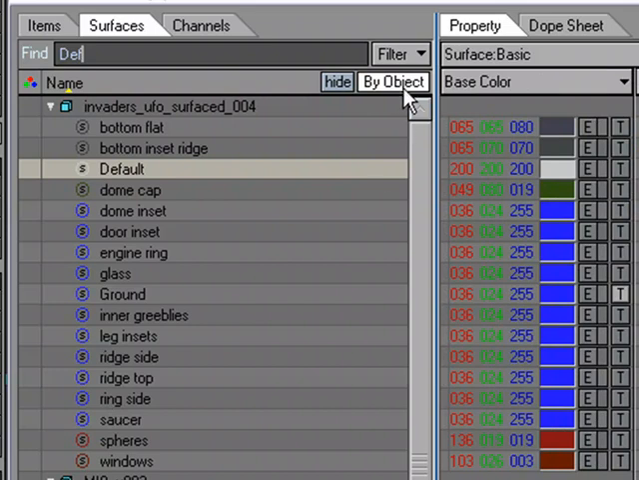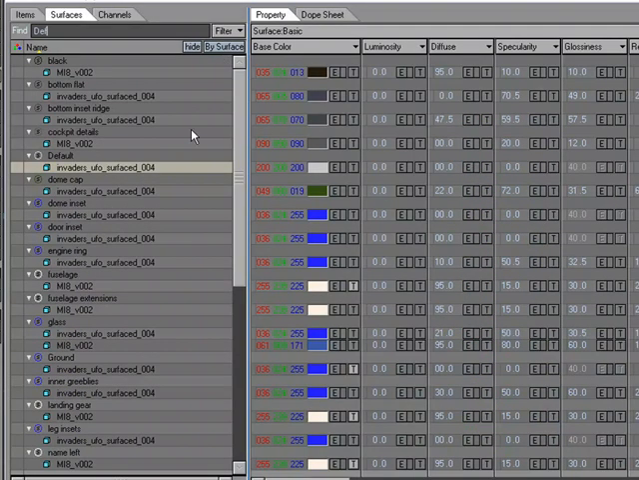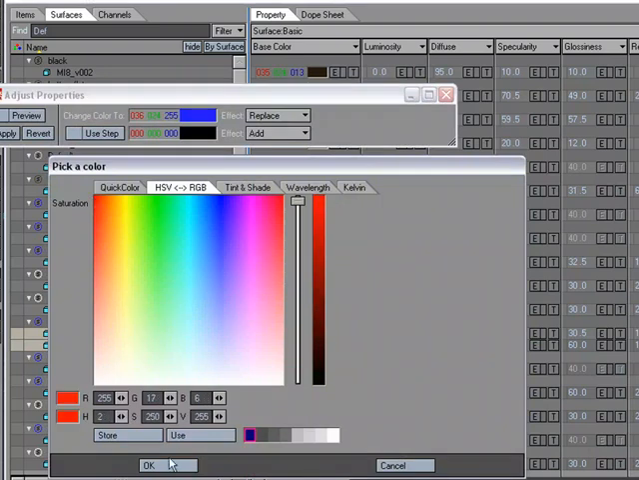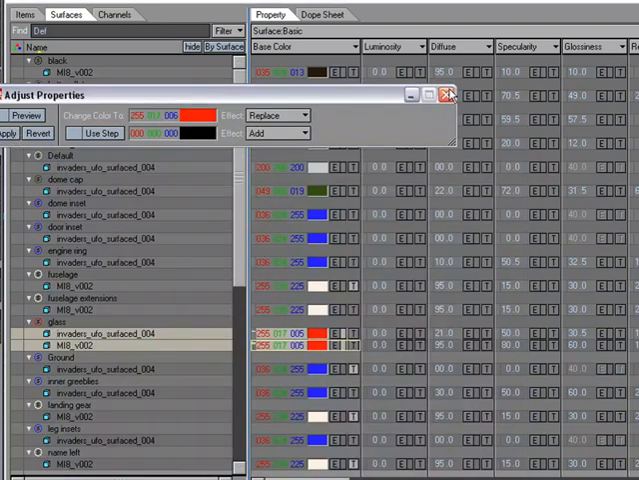If we go back to by surface and we go to glass, we've got the two objects here, and they both share the same surface name, but we can change each one of these independently, or we can say, you know what, I want all glass in the scene to be red, and we can adjust there.